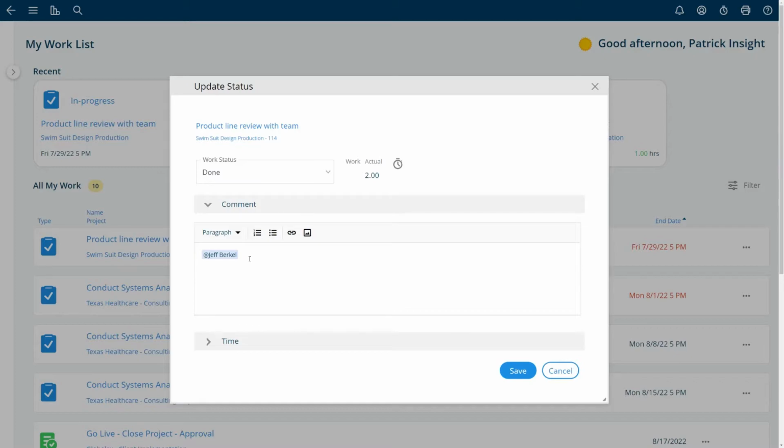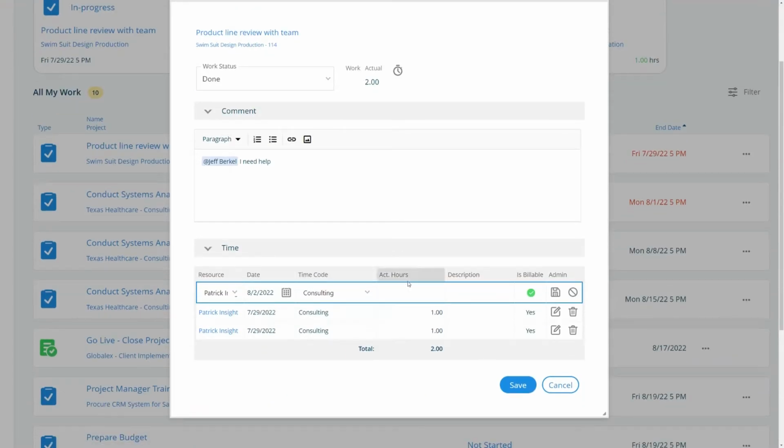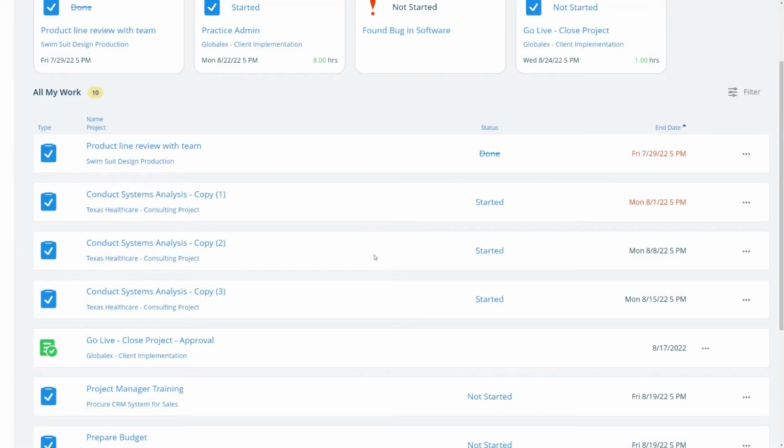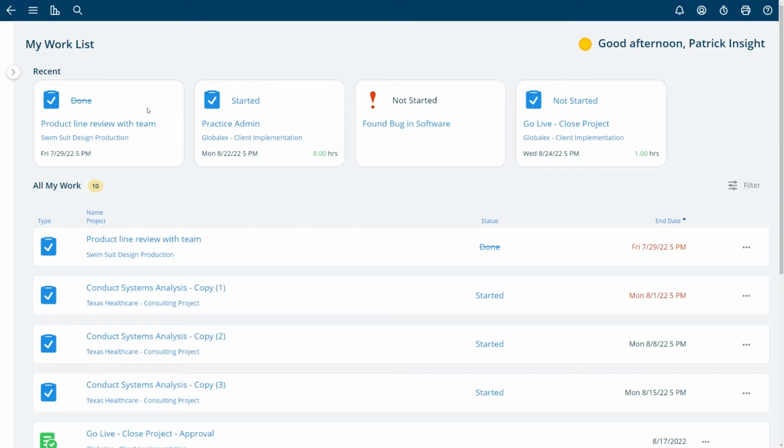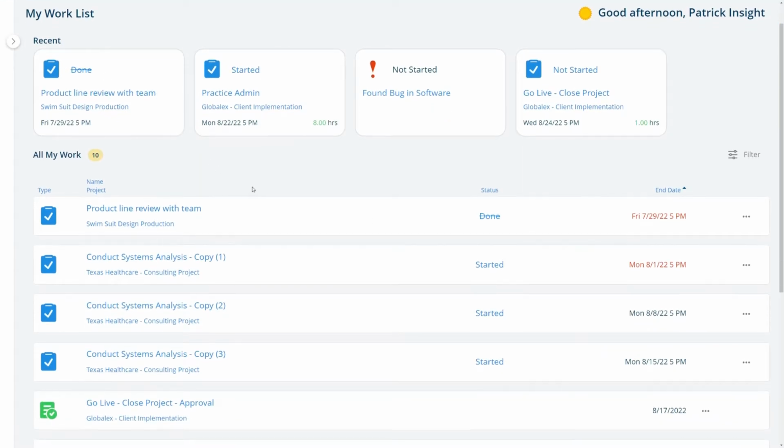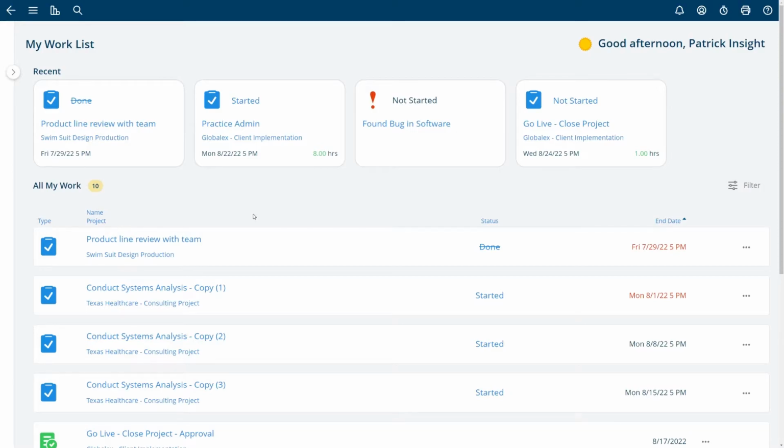So in this case, I will ask for help. Once I'm done with that, I can take a look at entering time. If I want to enter an hour of time on here and then add what I was working on, I can add a description here as well. And then choose save, and then saving the status, and it has marked this task done now. Next time I come to the work list, that item will not appear.